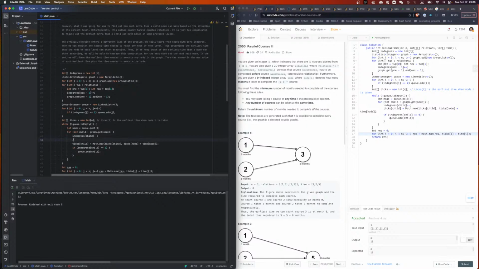So here, the earliest time that a child can be executed is the latest time that one of its parents finishes.